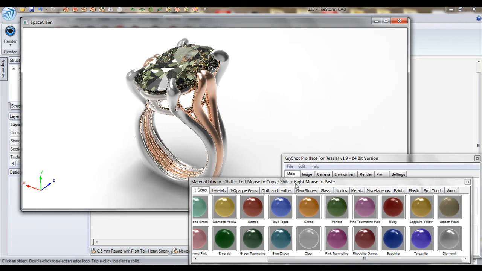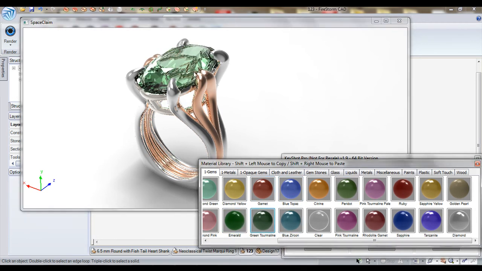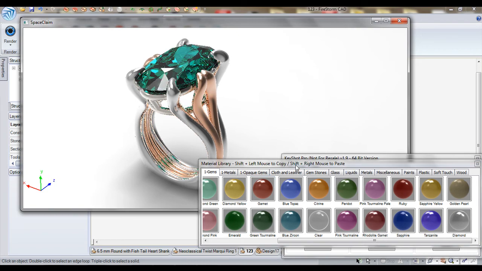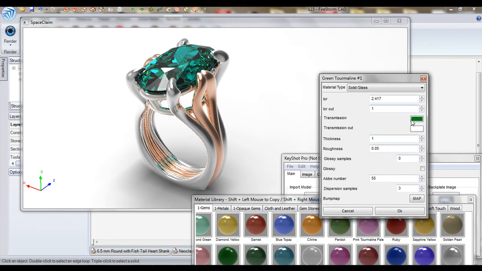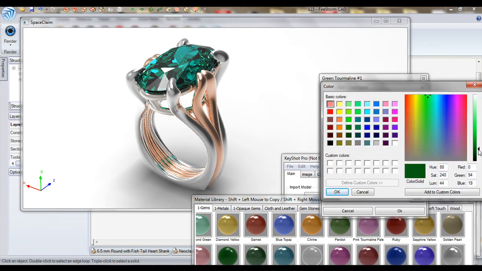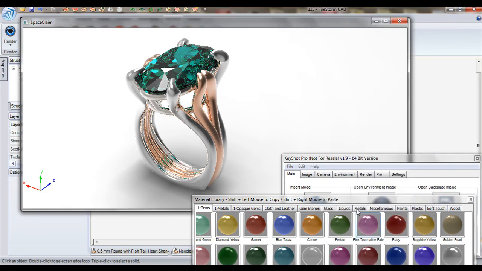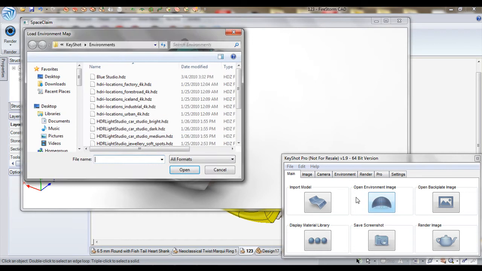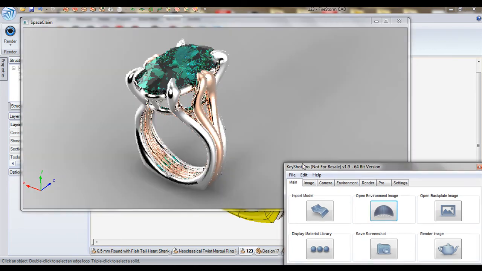We can even change these colors, emeralds. We can even change the color any way we like. We right click on the material, and then we change the color of the material, how dark we want it to be. Now, okay, this is it. We can even have the light source in the background. We can bring any background light source. Here we go in jewelry. Makes it look like real jewelry.